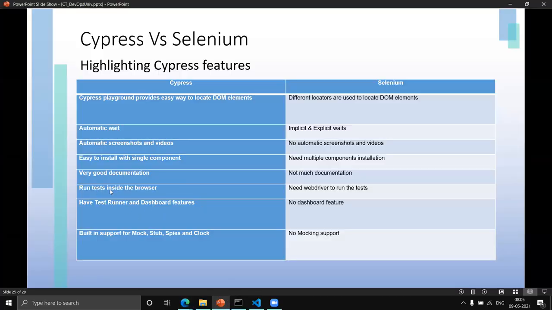It runs the test inside the browser, so there is no need for any external web driver, and no need to ensure that our browser version and the driver version are the same. Because it is running inside the browser, the execution is also much faster. And it has the test runner and dashboard features. With the test runner, we can time travel and see all the steps that got executed and, at each step, what the state of the application was. That also will be helpful for us.